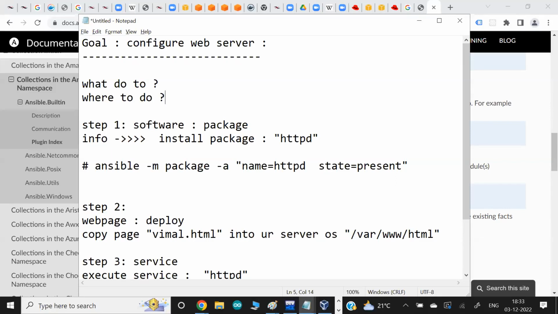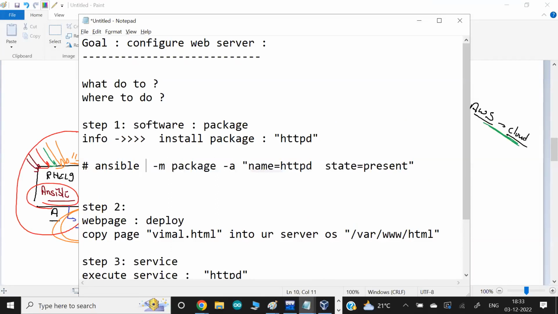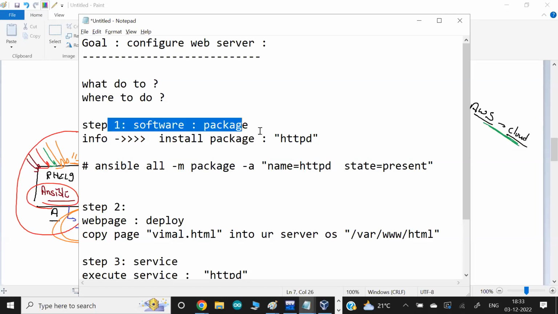Normally, Ansible setup looks like this. We always have a control node, and the control node is going to manage some computers. Where to do means tell me the IP addresses. Which IP you want to perform on, or which inventory you want to perform on. You want to perform on all. Mostly we don't want to perform on all, but let's say in all, you can use all. So that's what, guys. Based on this information, this command is created.